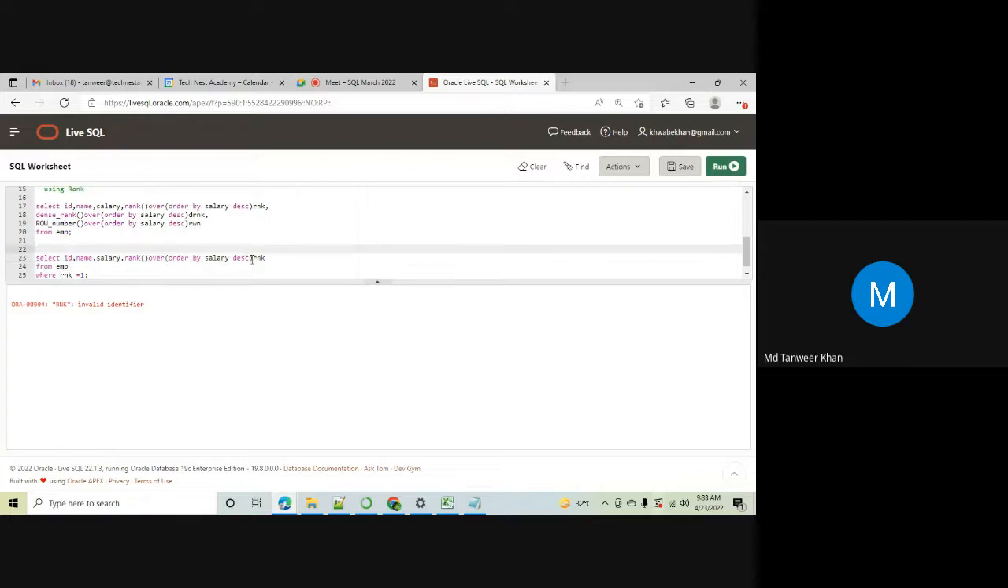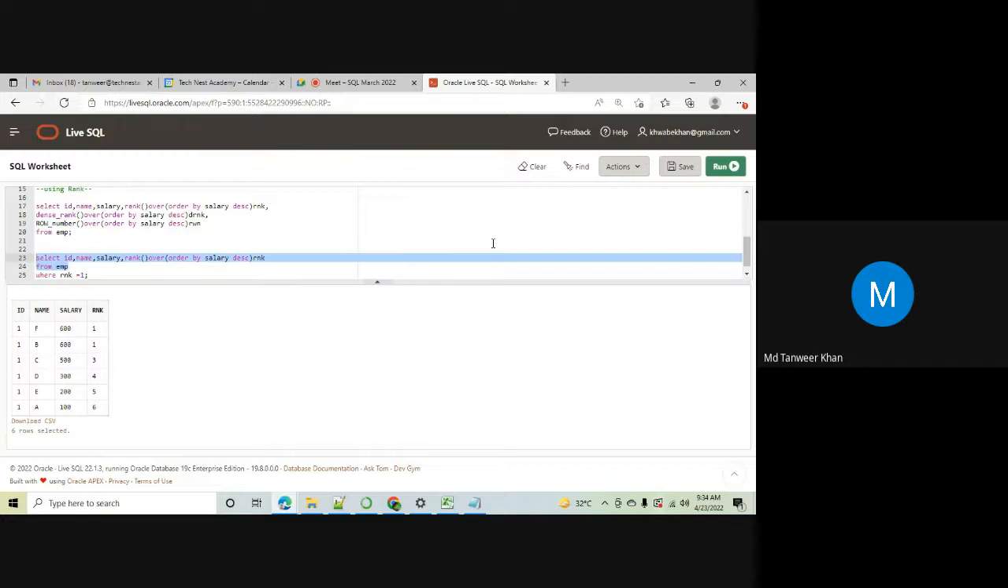So for this entire value, I want to show it as rank. The SQL engine is telling that this is an invalid identifier. Invalid identifier means the SQL engine is saying I don't know what this RNK is, though I mentioned it here. What is the reason? Why do you think? See, it is appearing here, no? But the SQL engine is telling that it doesn't know what this is.